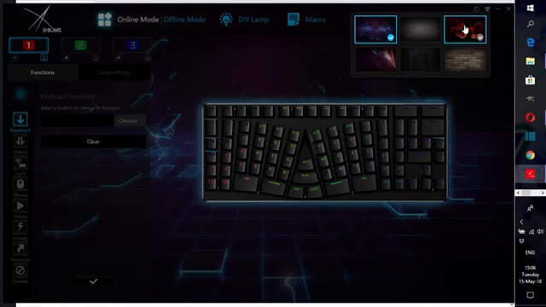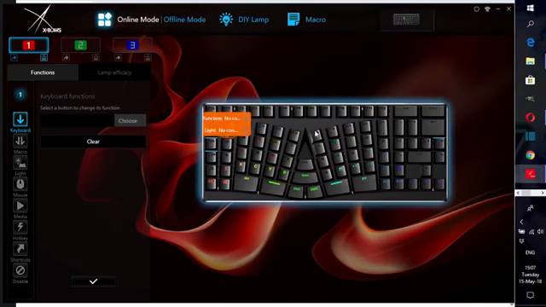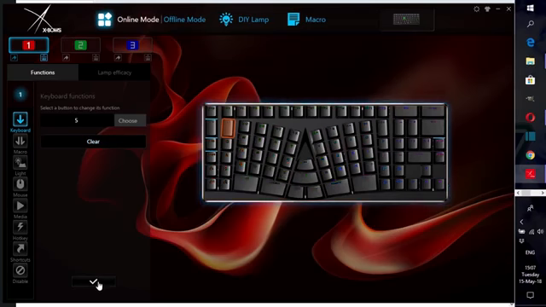Skins, you can also give it a change. Like a fiery skin right here. So let's go through the online mode and see what we have here. Basic idea is keyboards. We can click on an individual switch and reassign a function. Let's say we have the 1 key right here. We can set it to 5 and then press the tick and they'll be remapped.